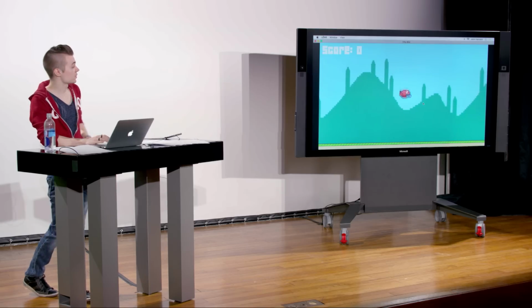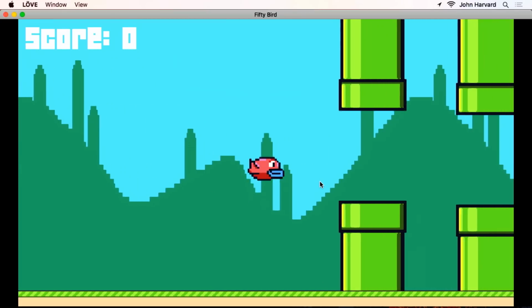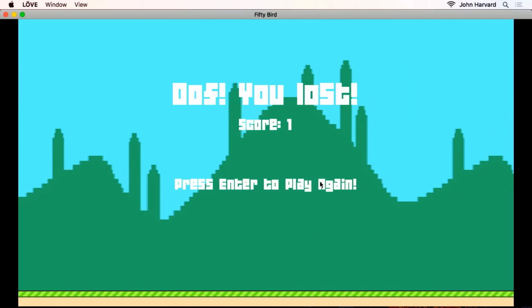And so if we go back to bird 9 and then we run this, notice that now we have a score in the top left, and I'm going to get 1 point and then die, and we go to our score screen now.